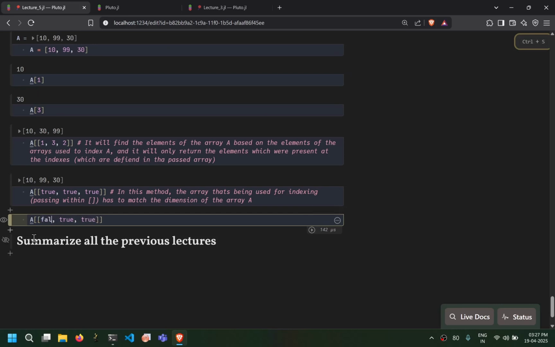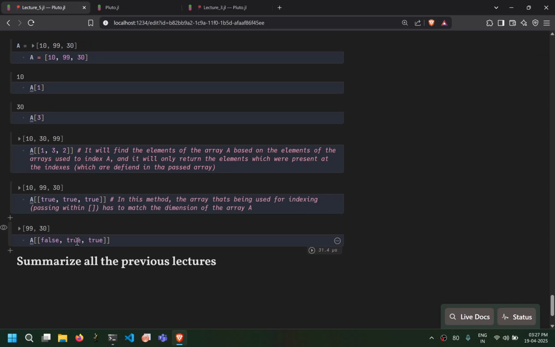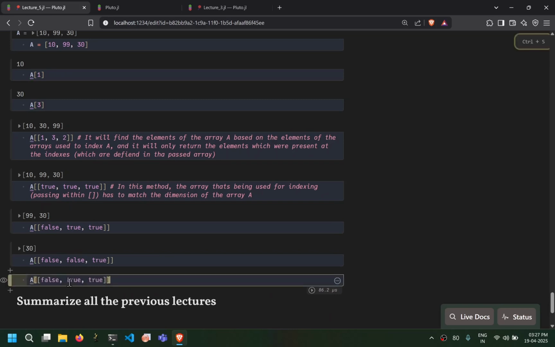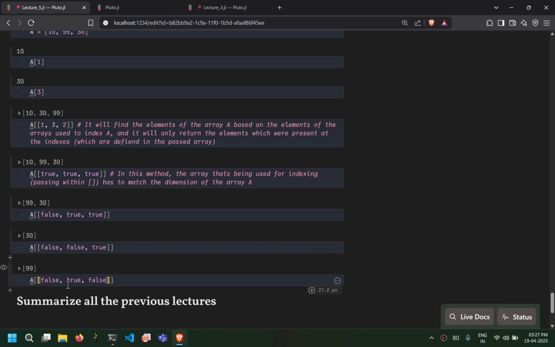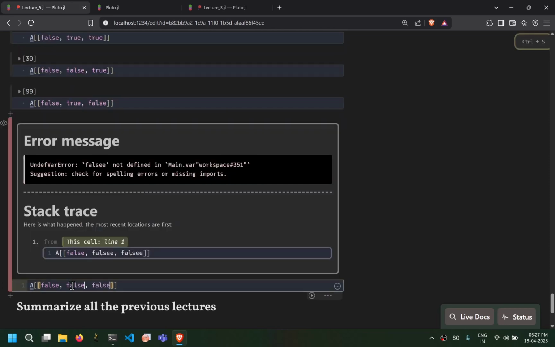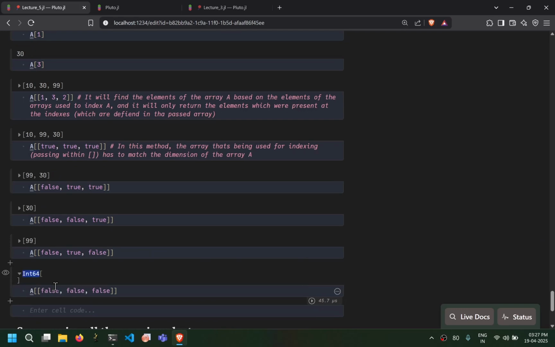If we make the first one false, you will see that it is not returning 10, it is only returning the second and third one where the index is true. So where the value of the first array is true. Similarly, let us see some other cases also. So suppose multiple of them are false, this will also work. And if you make all of them false, then this will return an empty array.